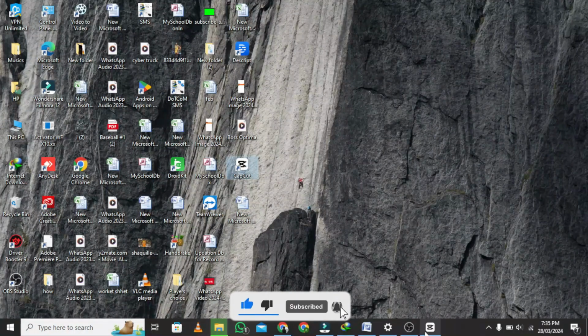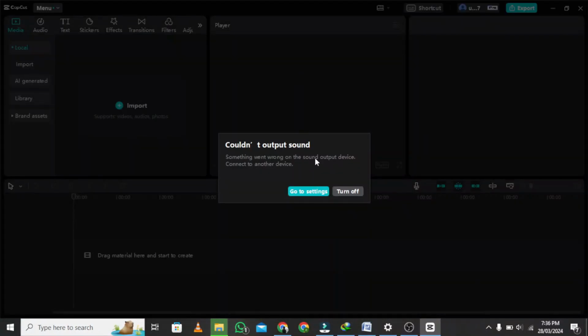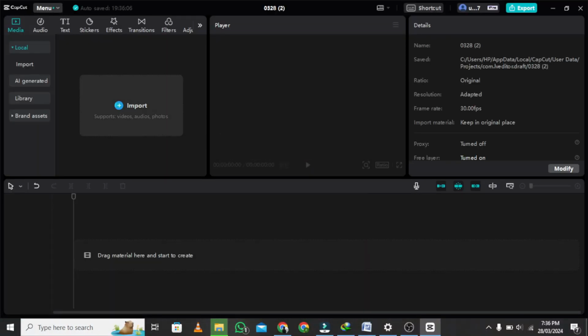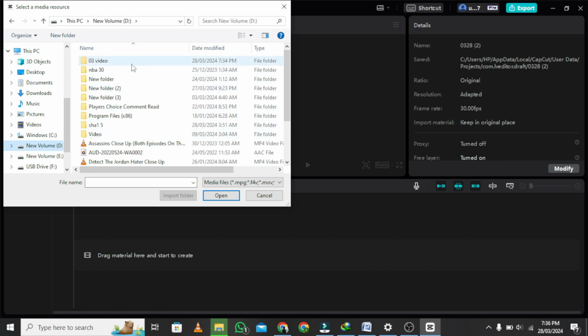1. Launch the CapCut app on your device. Click the new project, and choose a video as the background and tap the add to open it.